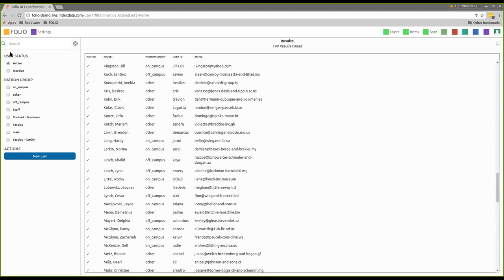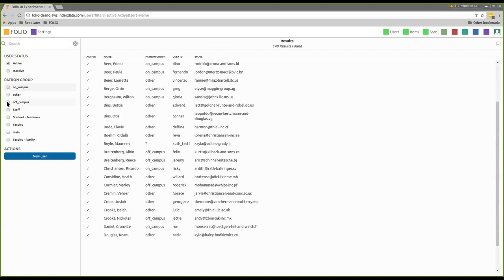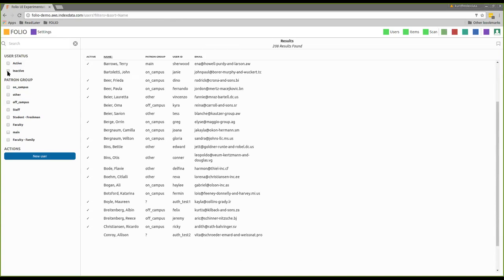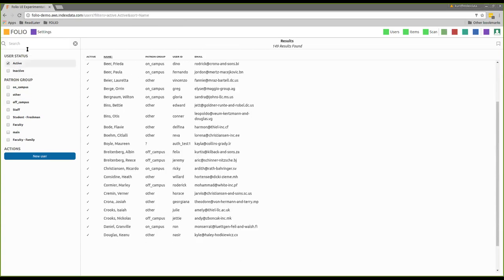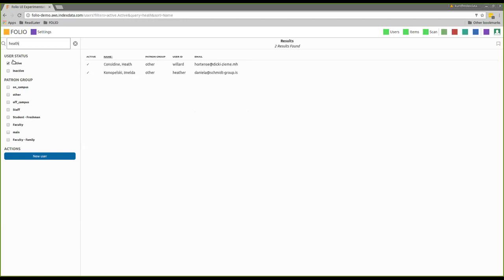We also have these facets on the side where we can choose various criteria that we want to filter our users on. For example, if we want our on-campus users, we can do that, all of our off-campus, or what have you, and the various categories here. We can also see if we want inactive users or active users or both. And then we also have a search bar that will do a keyword search on various fields. I can just start typing here, and it will filter on the fly for whatever user I happen to be trying to focus in on. So I can very quickly find the user of interest.